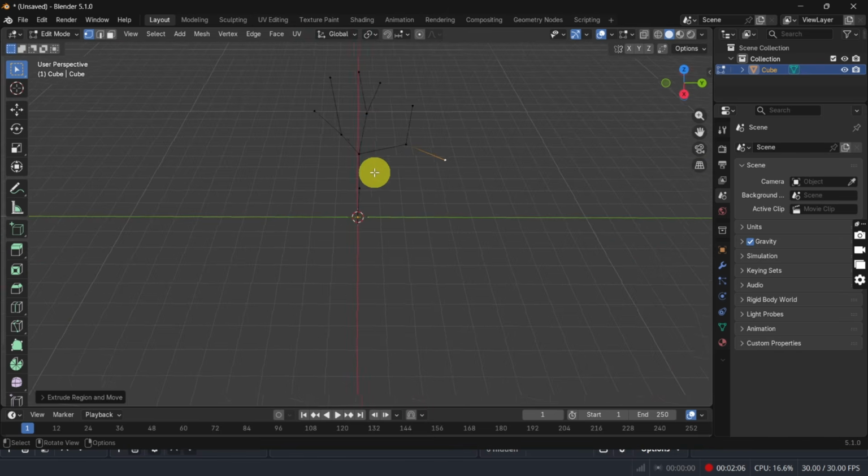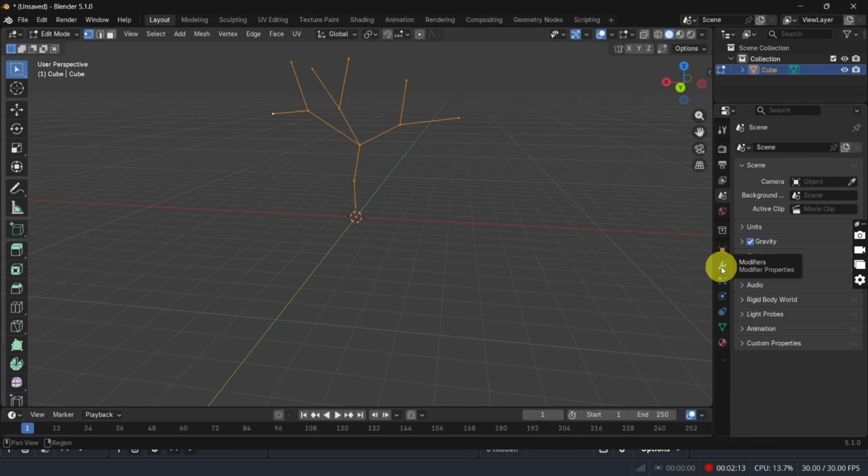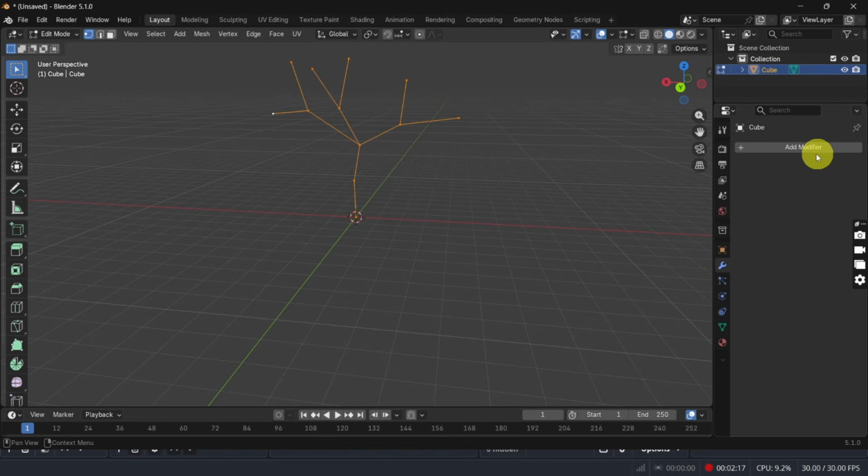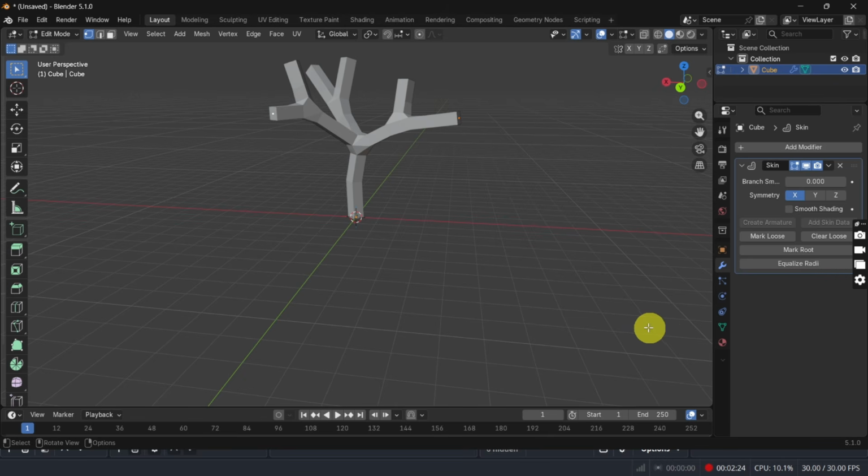And then once you have created a simple tree-like structure, just press A to select all and go to the modifier properties, which is a small wrench icon. Just click on it and click on Add Modifier. Just hover over Generate and select the Skin option, and this will give thickness to your branches.